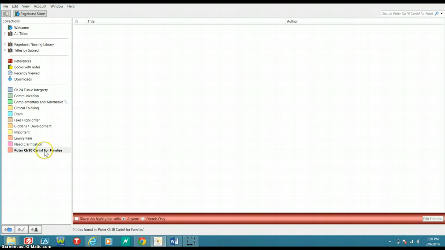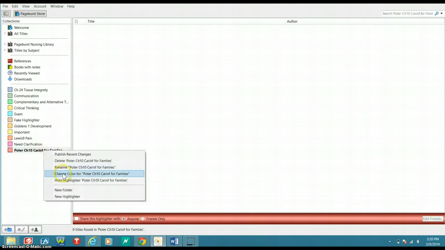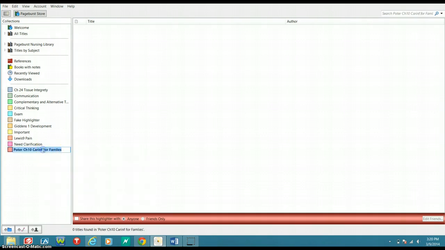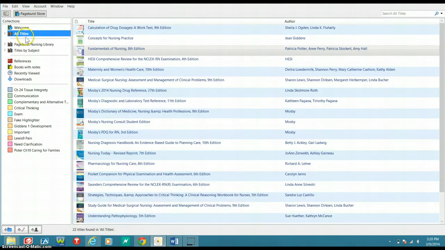Now what we will probably get into later is that you can actually share these highlights with everybody else. What I'm going to be doing is showing you how to export these notes onto a Word file, but I'll be doing another video on how to share your highlighter, so that whenever you go through your PageBurst, you'll be able to see exactly what they did take notes on and what they left out.